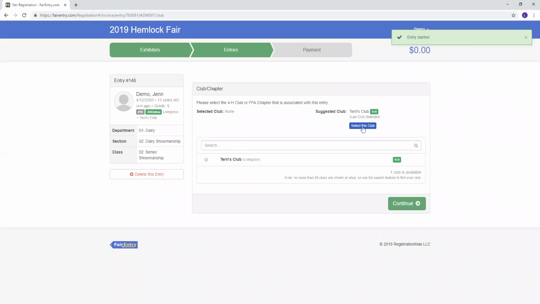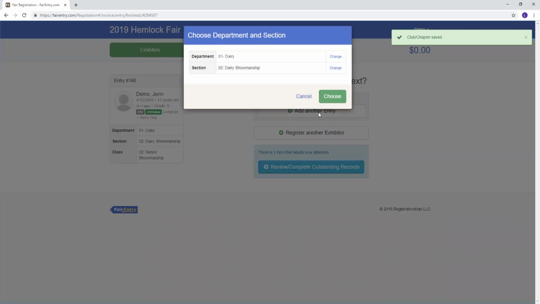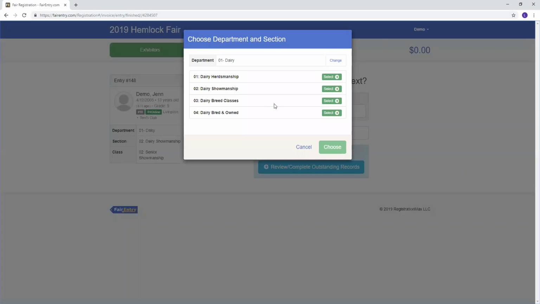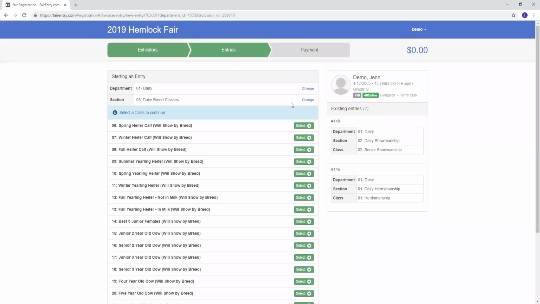Again, you'll have to select your club. Okay, and that completes your showmanship entry. So we're going to go ahead and click that add another entry. And again, we're going to change the section. And we're going to choose the dairy breed classes. Okay, so these are all of the dairy breed classes that you can choose from.